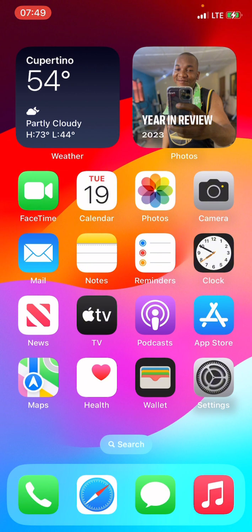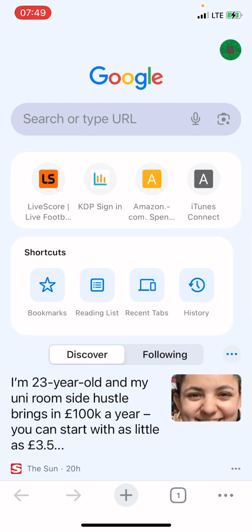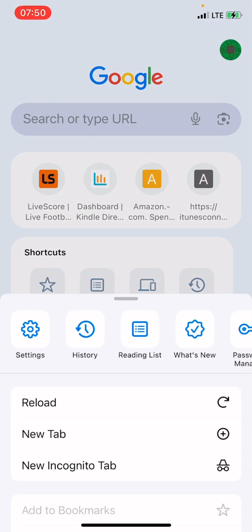So here I will be working with Chrome, Google Chrome. Let me get to where I have it on this my iPhone. Look at it here. So I'll click on it. As the browser opens, tap the three dots. It can be at the top part of your browser. It can be at the bottom part. But here it is at the bottom part. Okay. So I'll tap on it.